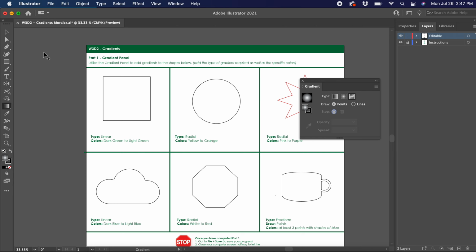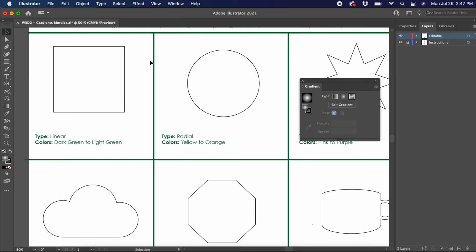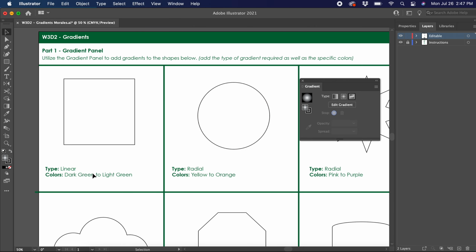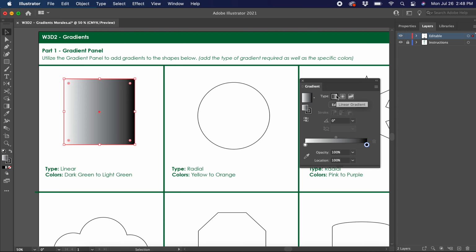Let's start with the first shape. Your job in this part of your activity is to apply the gradients as described below. So this one says to put a linear gradient that's dark green to light green. To do that, first you have to activate your object with your selection tool. Then you have to tell the computer which type of gradient you want. When you do that, it will probably fill it in with the last default or black and white.